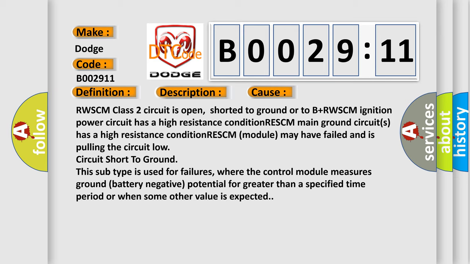This subtype is used for failures where the control module measures ground battery negative potential for greater than a specified time period or when some other value is expected.